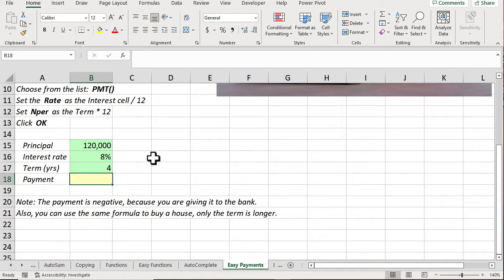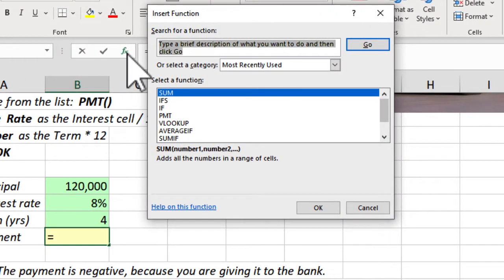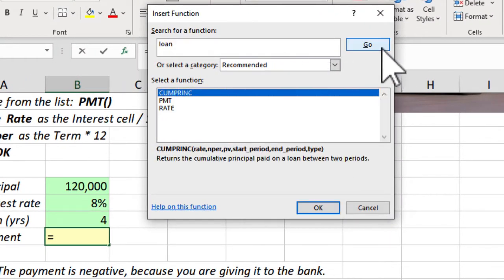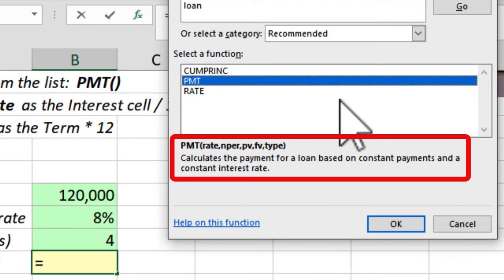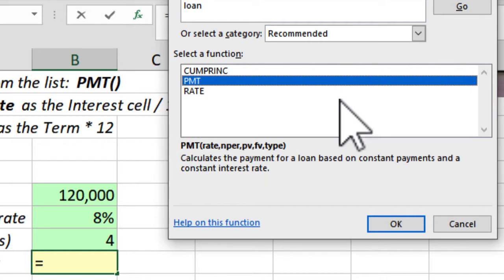To make things easy, we're going to click on the FX button. We'll type in loan and click the go button. And there's a couple of choices there. We're going to click on PMT, read the description, calculates the payment of a loan based on constant payments and a constant interest rate, which sounds good. And so all we need to do is just click the OK button or press the Enter key on the keyboard.